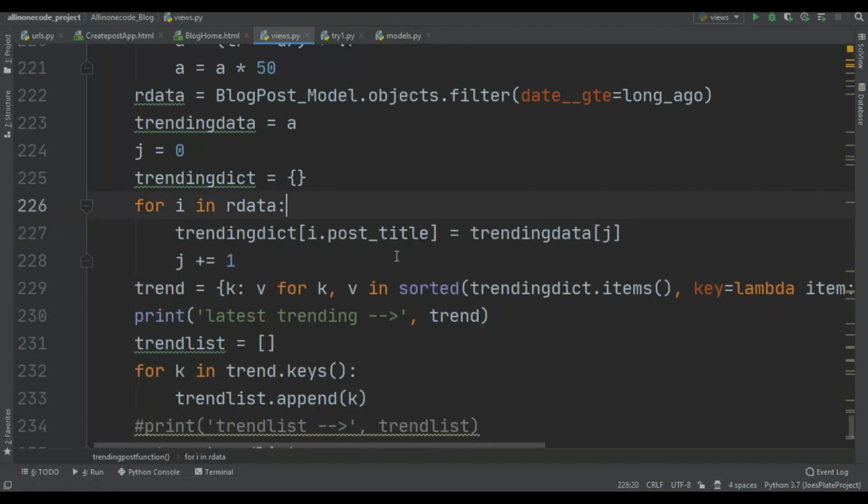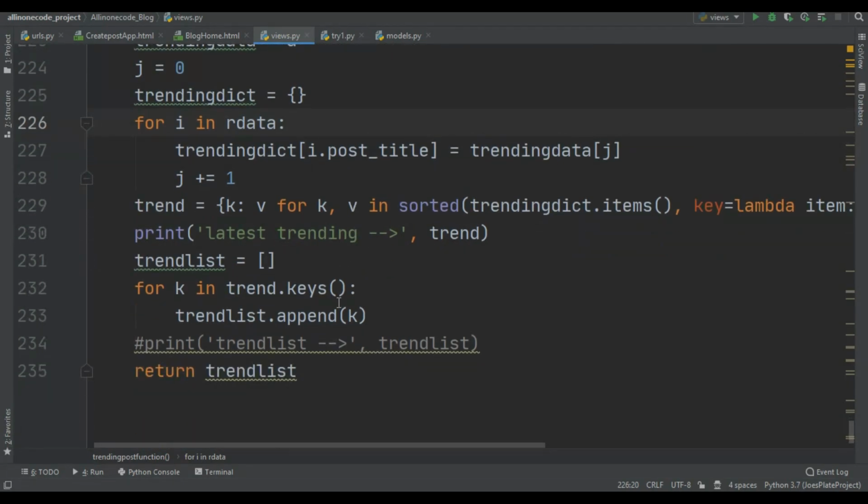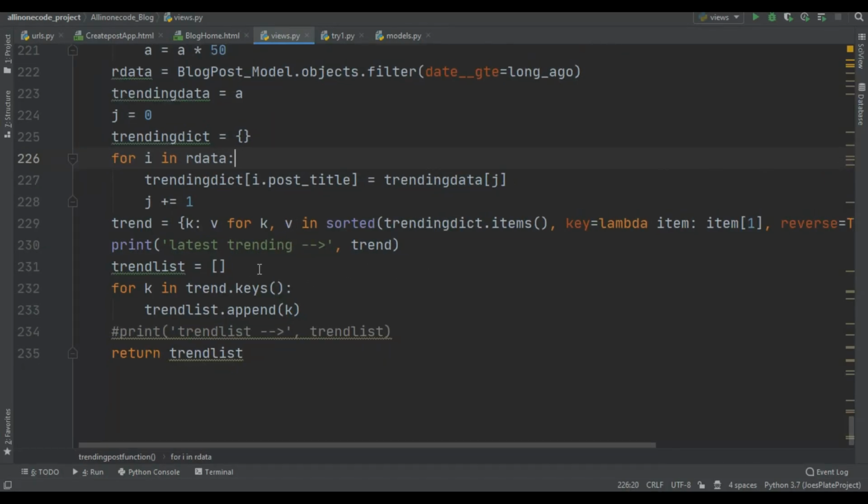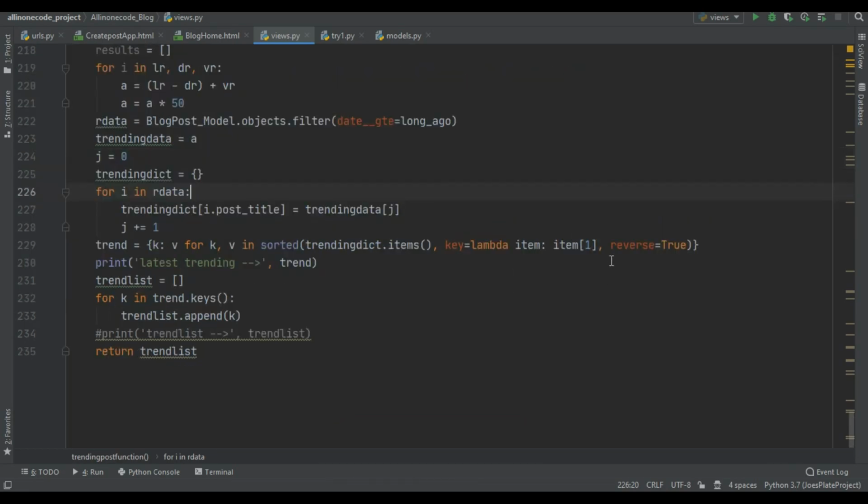Now there's a problem. I want to sort this in descending order, from higher to lower, because I want the highest number first and the lowest number last. So here I am using the sorting method. If you don't know what the sorting method is, just look here: k, v for k, v in sorted. You can see I just used reverse equal to True. If you don't do this, it is going to give us lower to higher, but we need higher to lower, so that's why I used reverse equal to True.